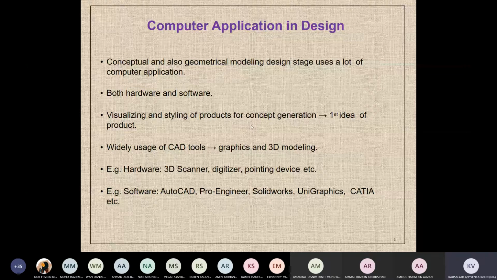Let's see. Okay, so both the hardware and the software are applied under this design. We have the visualizing and the styling of products for concept generation, whereby you know what concept generation is: the creation of the idea of the product, the birth of the product and everything. And then CAD tools are widely used in graphics and 3D modeling. So naturally, the entire concept is translated into the embodiment of the model through the CAD tools.